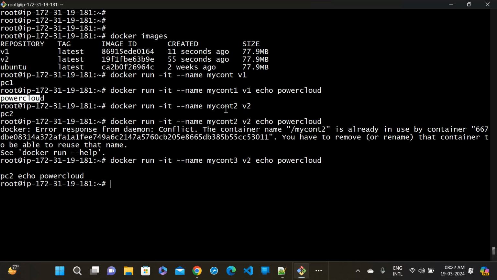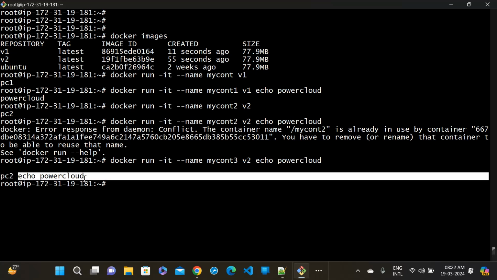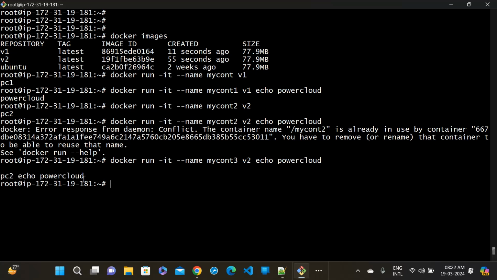And when I use the second version, the ENTRYPOINT version, it will show the entry point echo command. But when I again want to replace this PC2, it will not be replaced, PC2 is also present and this command is also present. So this is the basic thing about CMD and ENTRYPOINT. Remember the simple thing: CMD can be overridden, but ENTRYPOINT cannot be overridden.